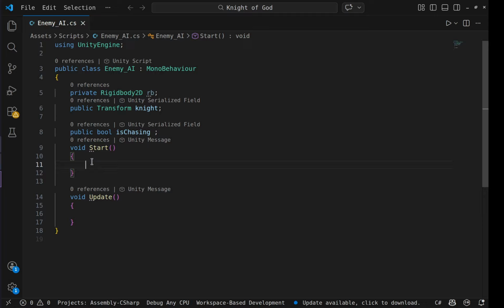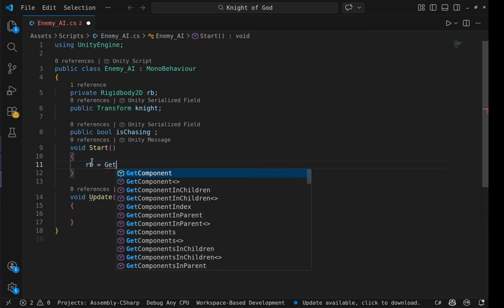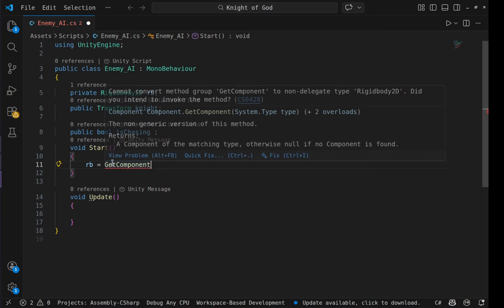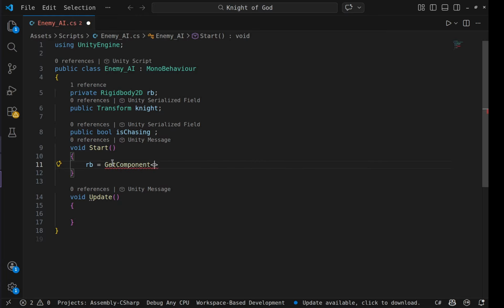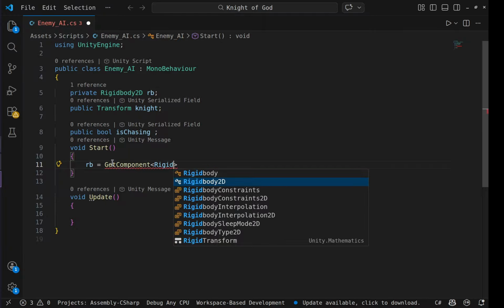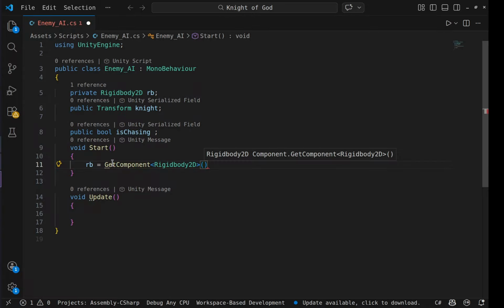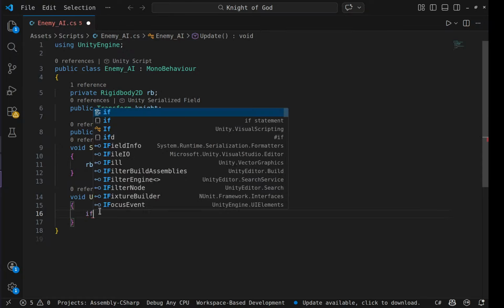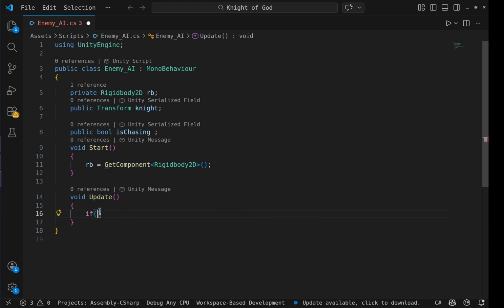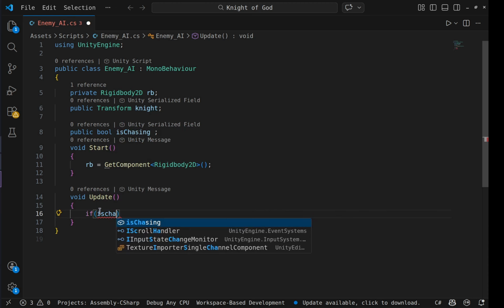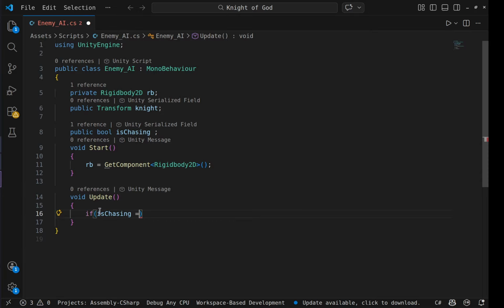And go to start. RB, our reference name, is equals to get component. Inside it, we'll add the rigid body 2D and end with the parentheses. Okay, inside the update, we'll write it as if is chasing equals to true.